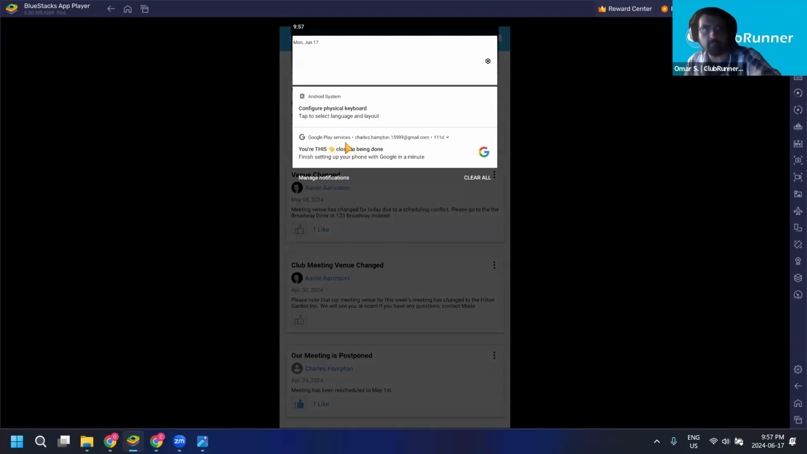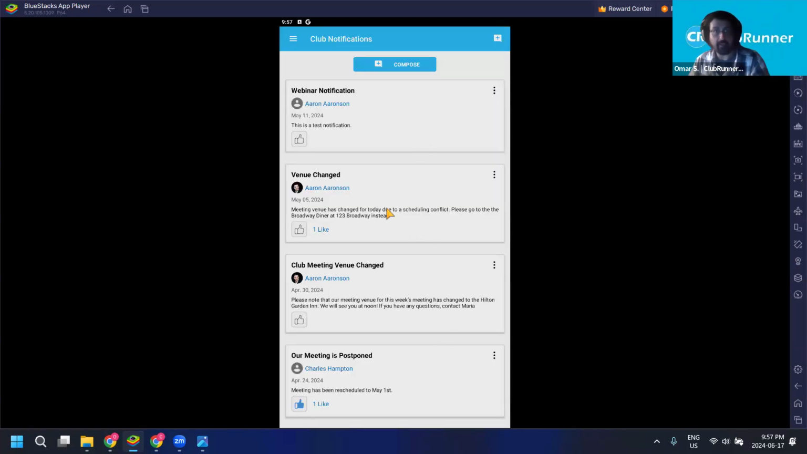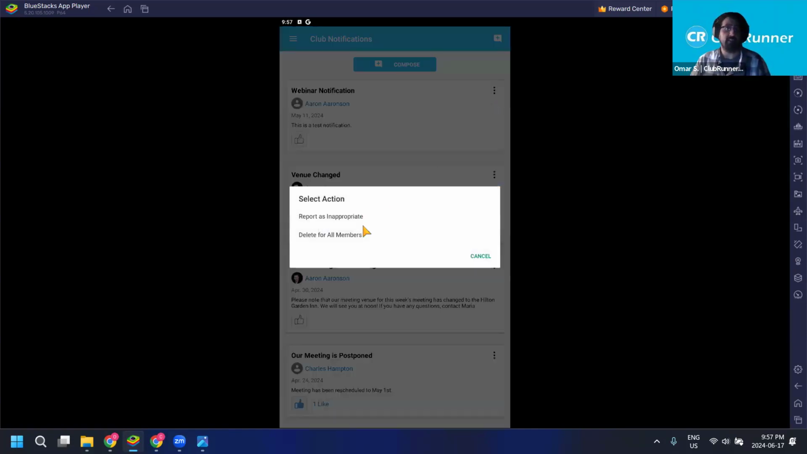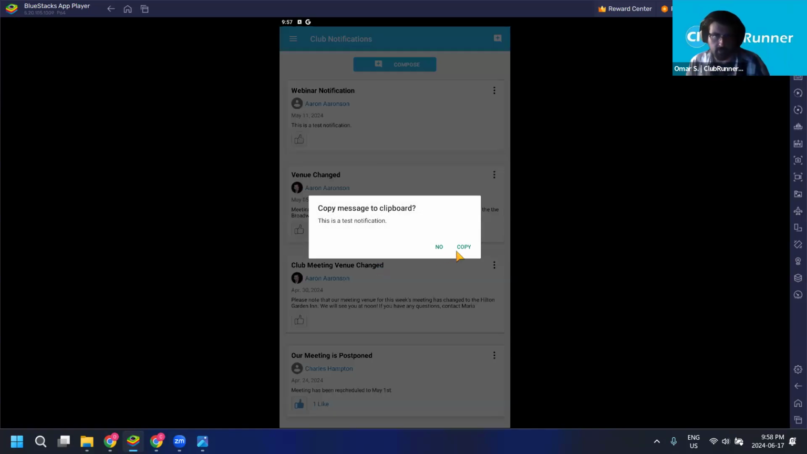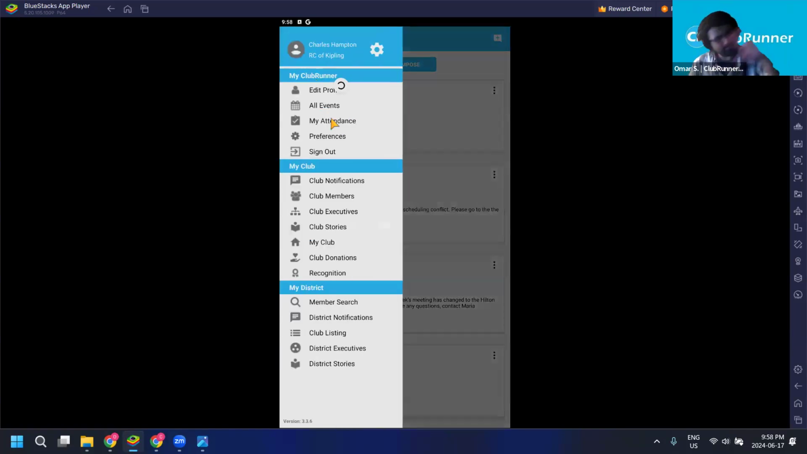Instead of Google Play services, it would say Clubrunner, and then just below, instead of "you're this close," it would say the title of your message, and instead of "finish setting up your phone," it would be the content of the message. And if they tap it, it would open up this same page where they can like the notification. They can even copy its text. Oops, if I click into it, yes, I can copy the message's text and share that with somebody else. Okay, so that's notifications, but let's get back to our donations and cloud events.